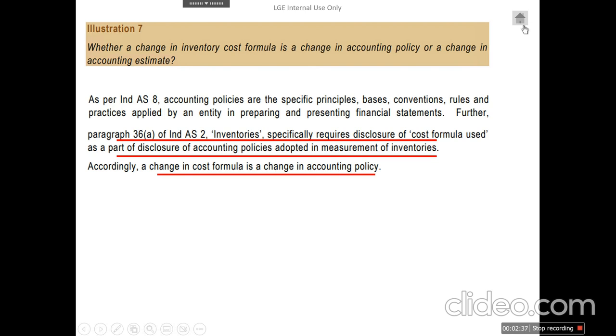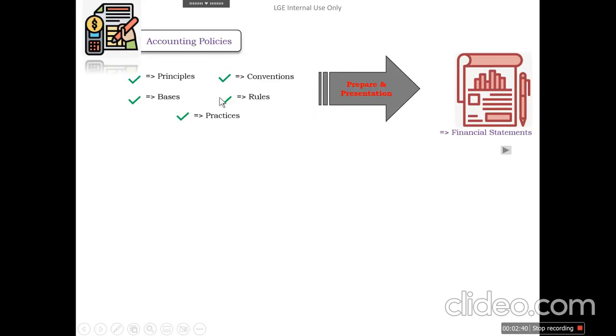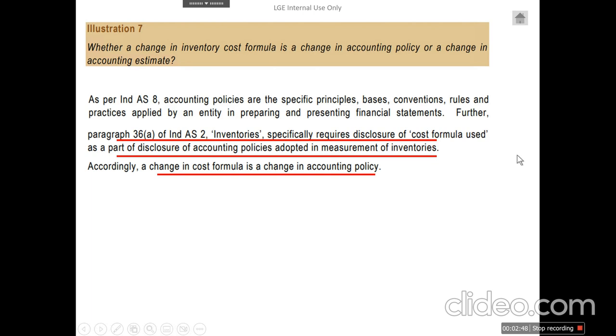So if we check, accounting policy represents the principles, conventions, bases, rules, and practices. So changing the inventory cost formula will be part of the disclosure of accounting policies. So it will be considered as a change in accounting policy.